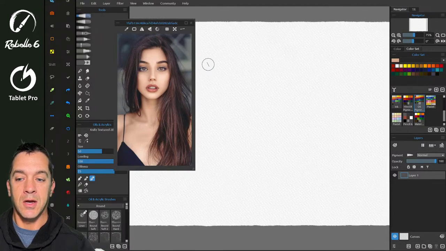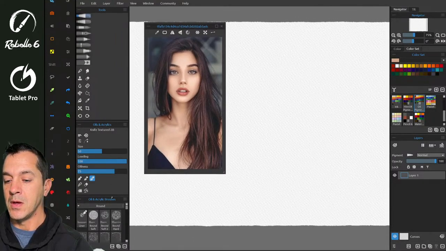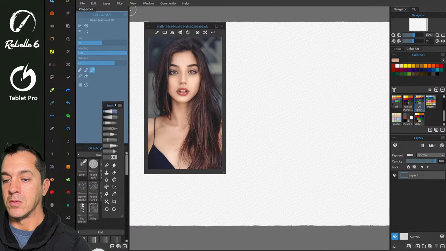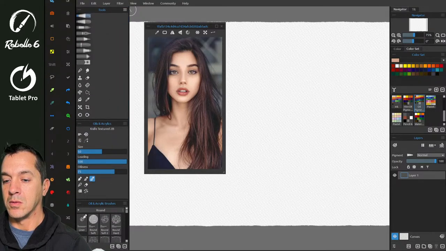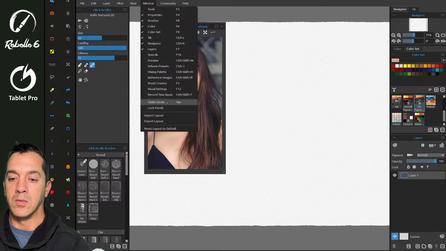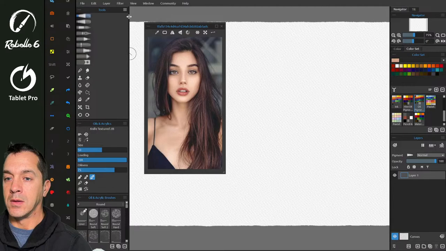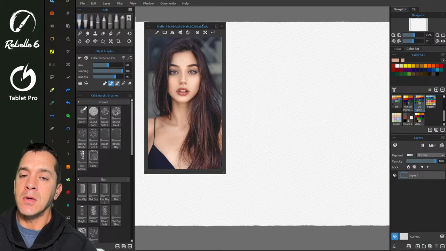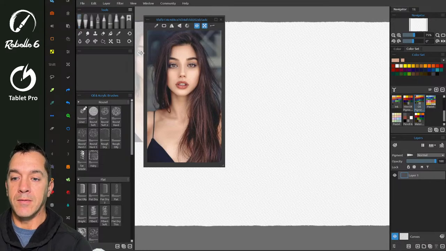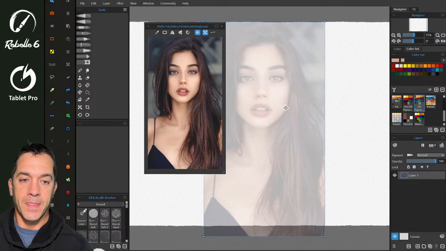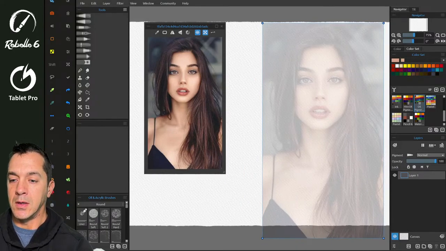And let's change our canvas size. I'm gonna pull this up. I accidentally changed this when I was moving this reference image over. Okay, all right, that looks pretty good. And what we can do is we can put this on the canvas like this. And let's do about this scale.